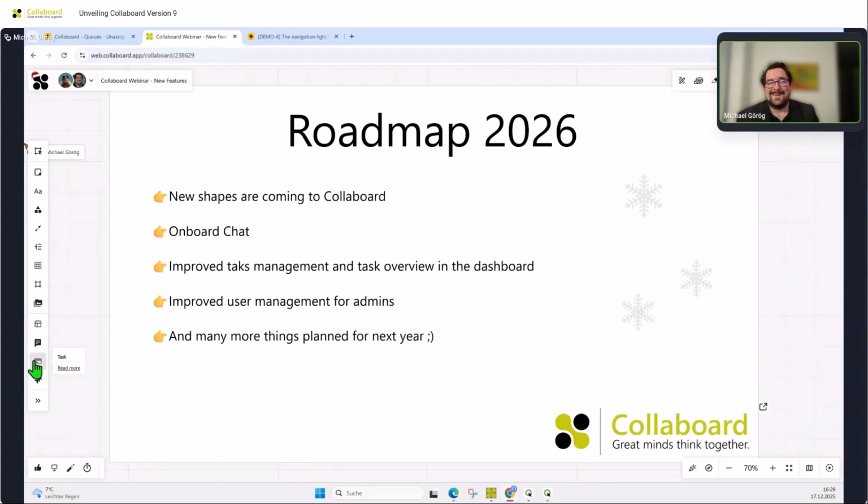And last but not least, we are also improving the user management for admins. That has also been a request from many customers. So the admins, for example, are able to delete users inside their tenant, and we're just working on this improved user management as well. And this is what we have planned for the first months of 2026. And of course, there are many more things to come next year as we are continuously evolving Collaboard and bringing new features and new improvements.